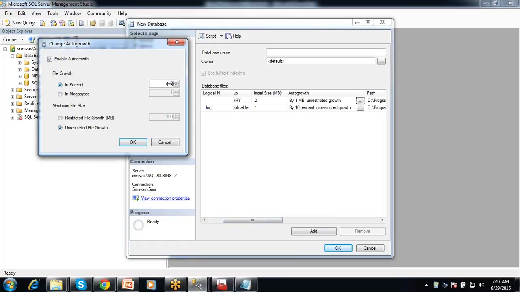Let us say I give 80 percent. Then 80 percent of the size will be added whenever the file is completely full, that is, 90 percent full, and a new percentage value will be allocated. Or else if you give megabytes, a fixed value will keep being added whenever our database requires it.